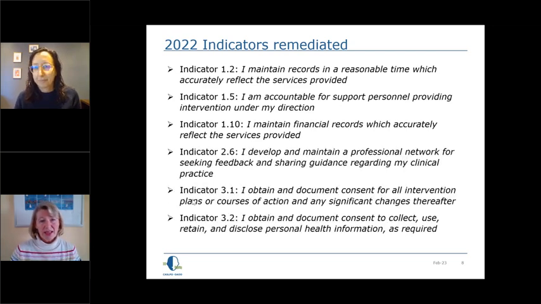Some other indicators, 2.6, this is an important one. I develop and maintain a professional network for seeking feedback and sharing guidance regarding my clinical practice. And honestly, this one applies, doesn't matter how many years of experience we have. It is crucial that we stay connected to our colleagues, to our peers, to leaders in the field, to current best practice. And it keeps guiding us in how we practice clinically.